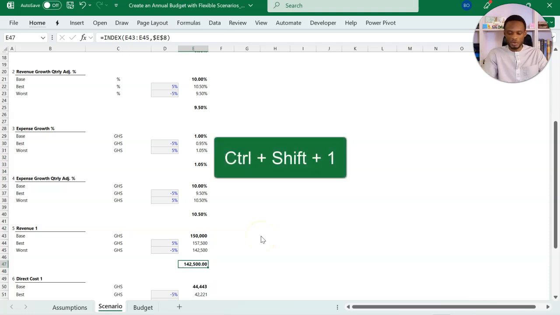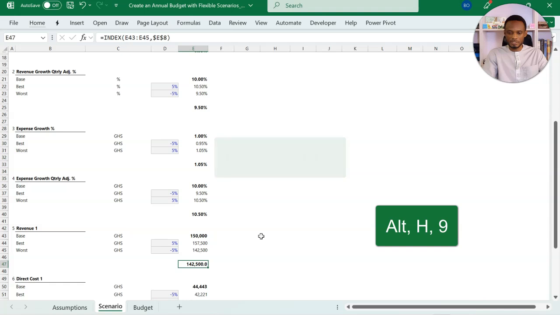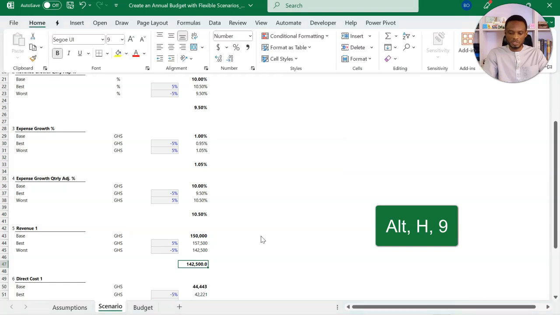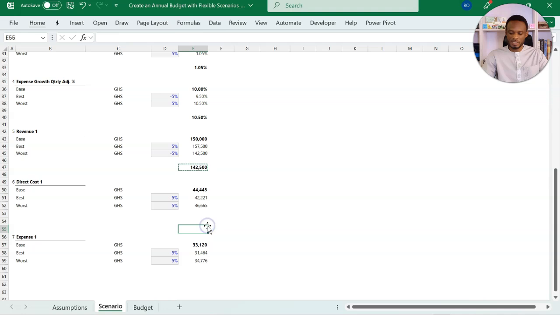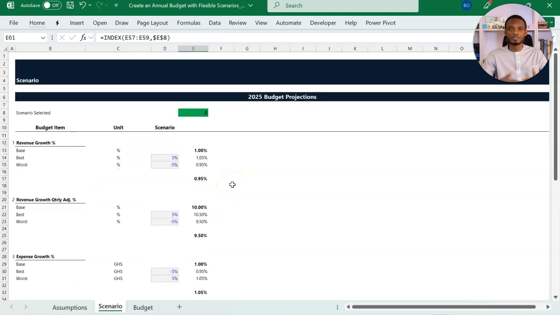Ctrl+Shift+1, Alt+H9 to reduce the fonts to 0 decimal place, to reduce the value to 0 decimal place. Okay, so I have this one. I'll copy this and then paste this one here. Okay, and then finally paste this one here as well. Right. So we now have something that would be responsive to whatever scenario that we have selected.